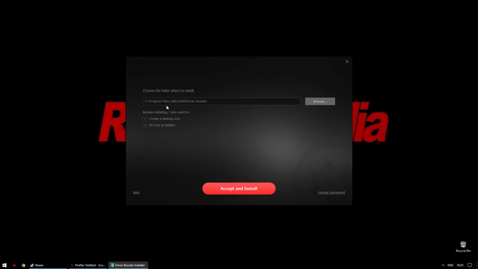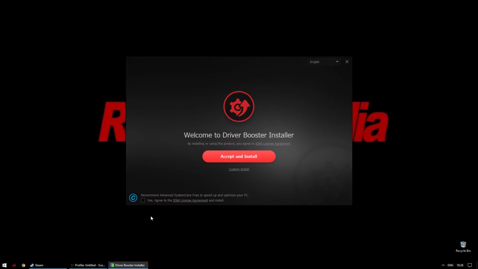For instance, this location is fine by me. I'm not going to change anything about that, but I don't want a desktop icon, and I don't want to pin this to my taskbar. Now, before I accept, I'm going to go back, because sometimes you will also see things that are ticked. It may look something like this. Now, in this case, this program is nice enough to not tick it automatically, but sometimes it is.